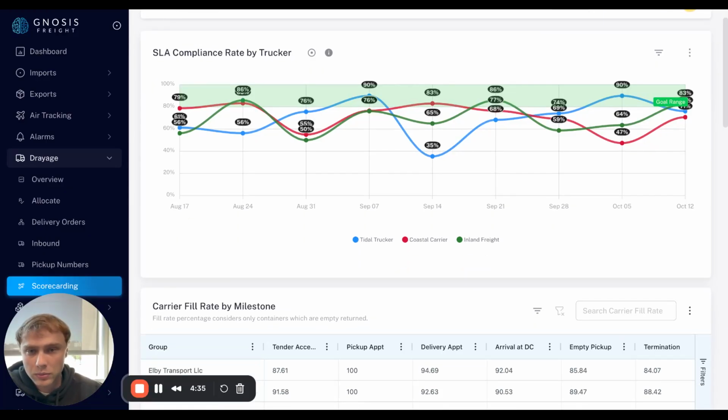Up top, we've just got a quick chart showing the SLA compliance by carrier. Basically, what this is, we could take in any SLA contracts and then measure them against the actual performance of each carrier over time. For example, you might have certain agreements based on setting pickup appointments, transit times, any agreements based on when containers should be picked up from a DC. What we do is we take that in and then compare against our tracking data and see where each carrier stands.